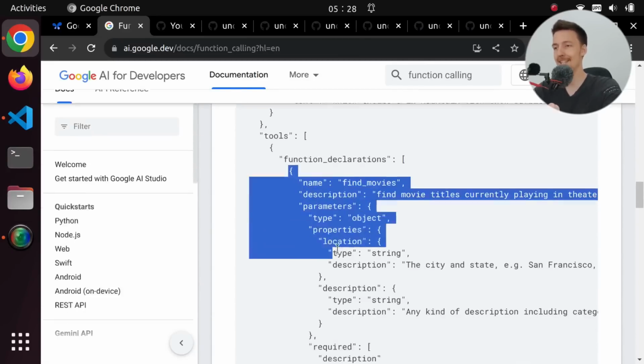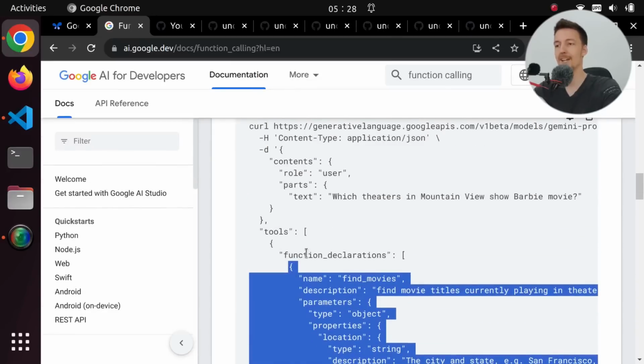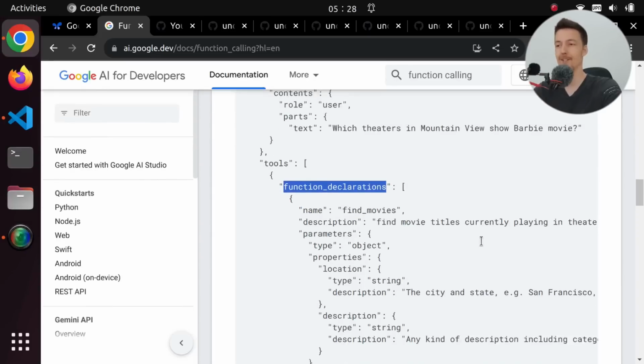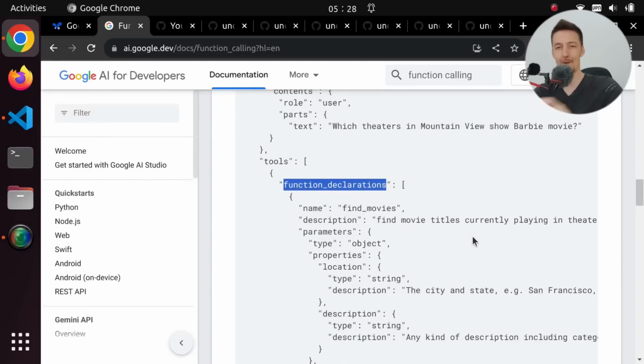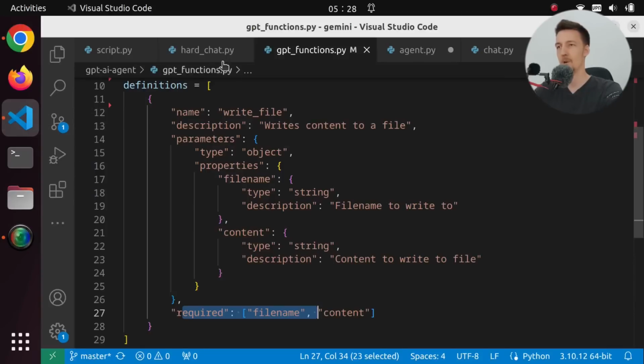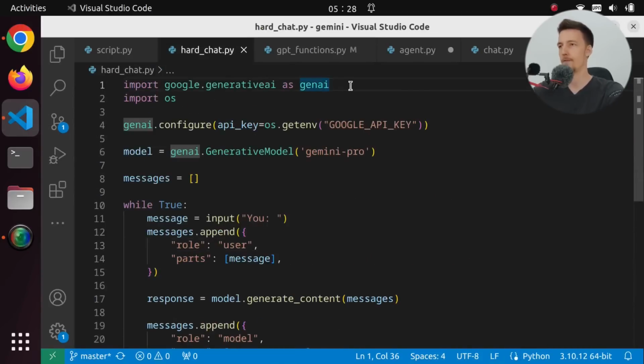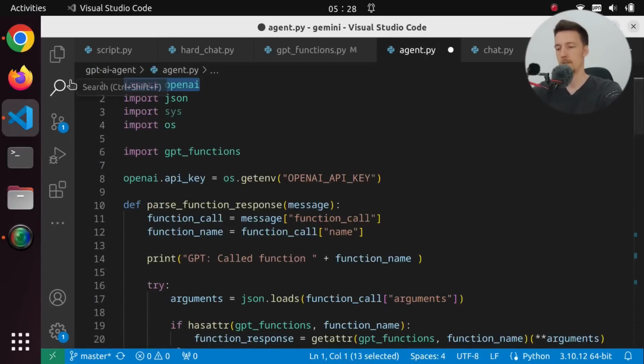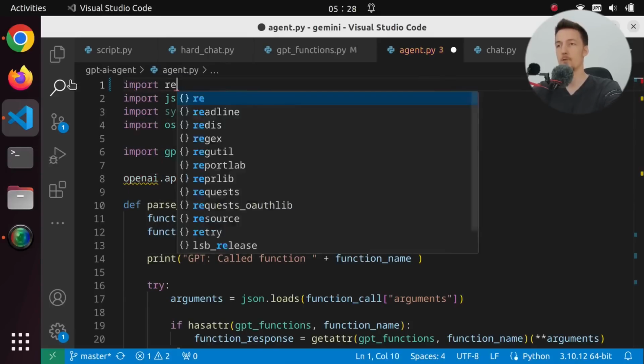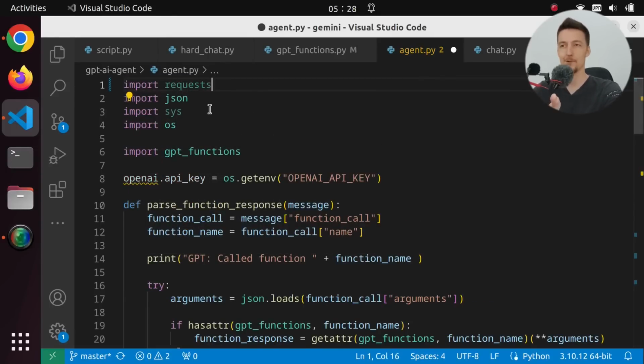And this is exactly the same as OpenAI, but they just changed from functions to function declarations. So they were like, come on guys, we need to make it a little bit different than OpenAI, otherwise they're gonna complain. So let's try to implement this with the requests module of Python. Let's remove the OpenAI import and let's import requests. I have in fact never used requests, but it shouldn't be that difficult. And let's get the API key from Google API key, and let's just call it API key.